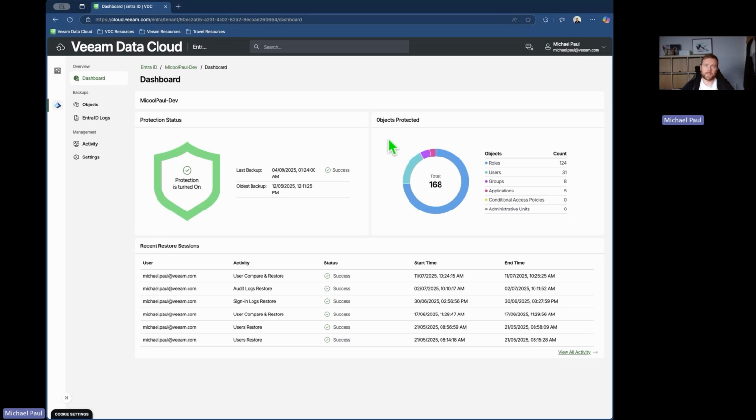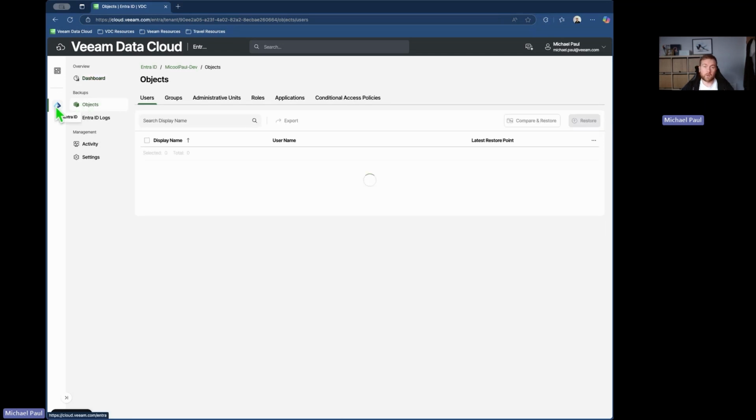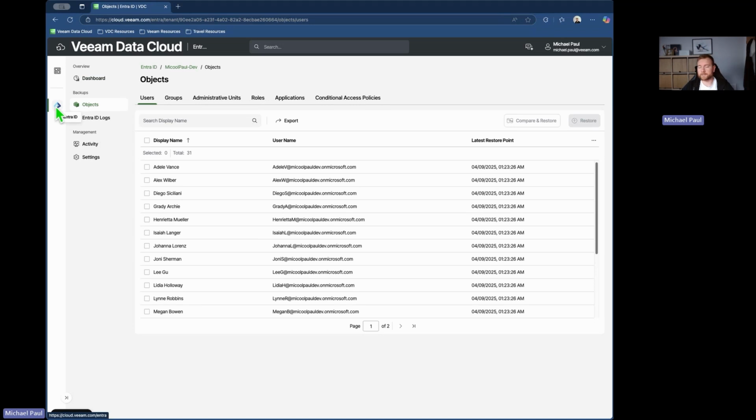And what do I mean by that? Well, we think about Entra ID, we think about users, we think about groups, but there's so much more to Entra ID than that. So let's just have a nice little breakdown of what Veeam Data Cloud is protecting within Entra ID. So when this launched, we were protecting users, groups, administrative units, roles, applications, which is both app reg and enterprise app or service principals, as you might know them. And then within June, we also added support for conditional access policies as well. So we are continuing to expand the amount of different data types we're protecting within Entra ID.